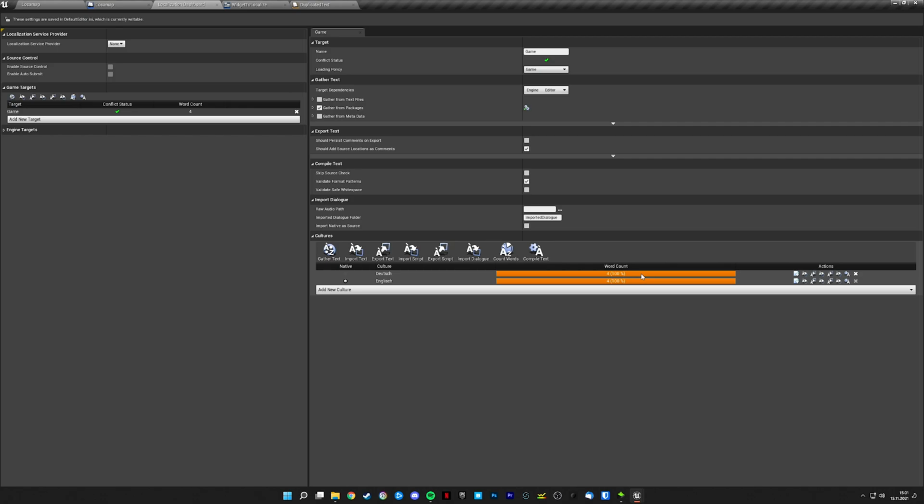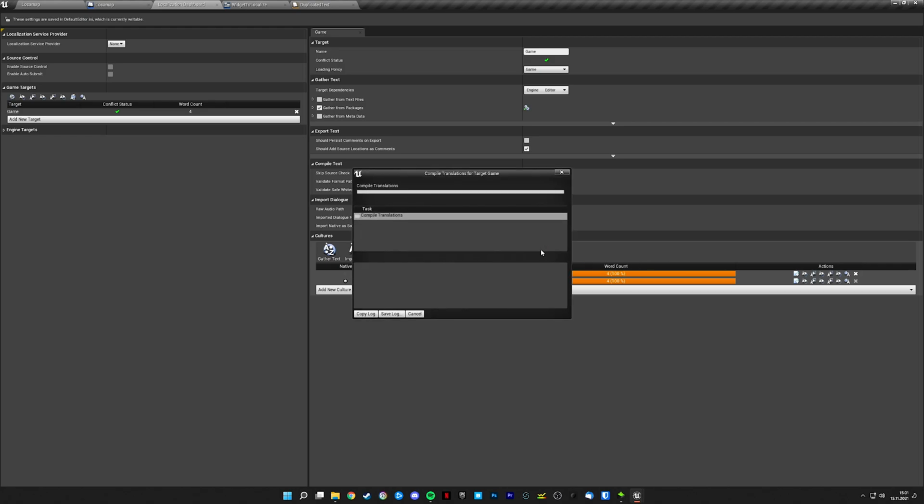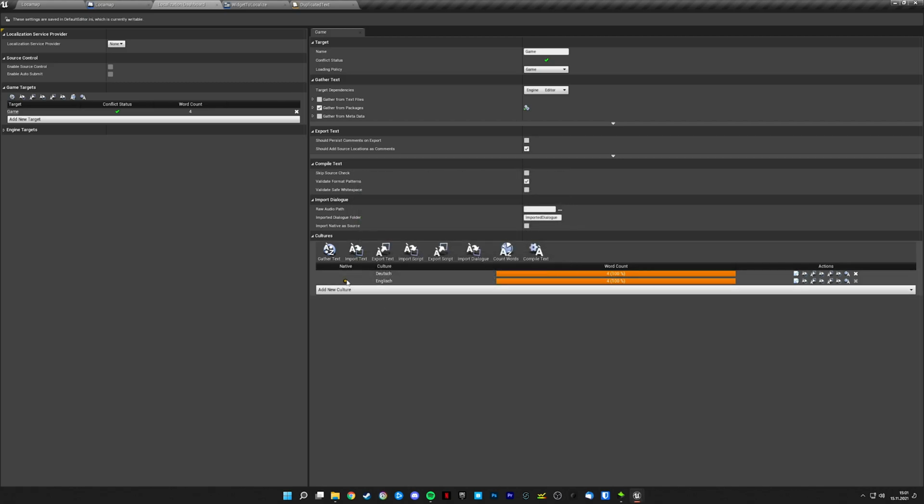Next we need to compile the text changes, otherwise we won't see the recent changes we did for the cultures. To do this you can either click on those compile translation buttons on the right of each culture, or if you want to compile everything you can click on the big compile text button here. Do so and your text will be compiled. When it is done, click on OK and our localization is now ready to be used.